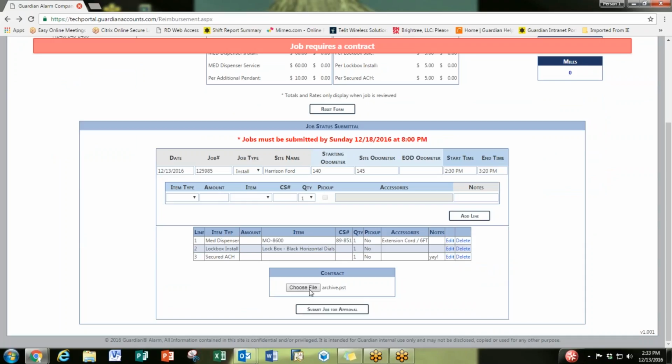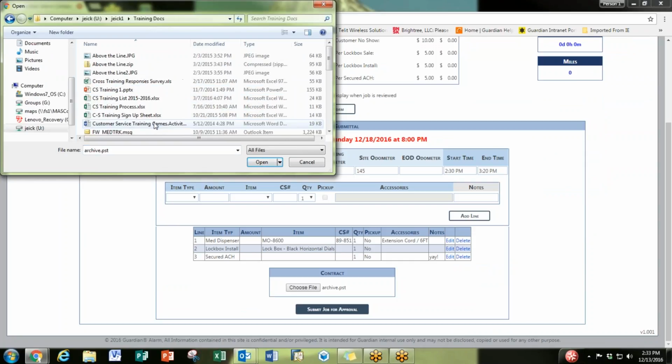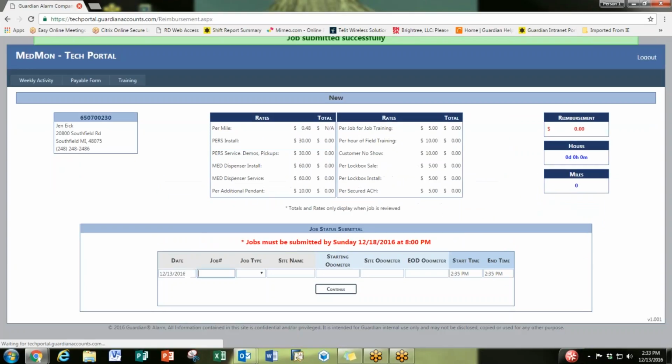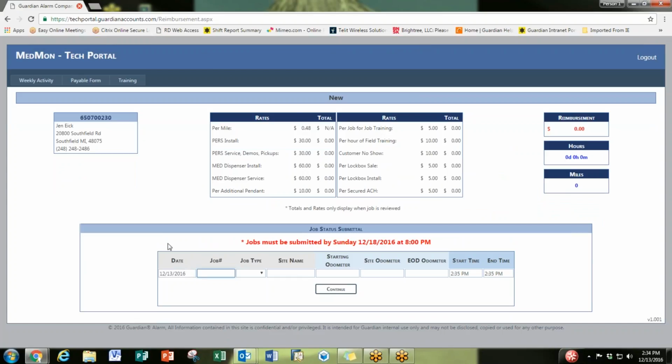Let's see what the error is with that. That's because it was the Outlook data file. I did not like that file. Let's select this. So with that, it was an acceptable format. Job was submitted successfully. The formats that you would be submitting your contracts under will be PDFs or JPEG picture files.